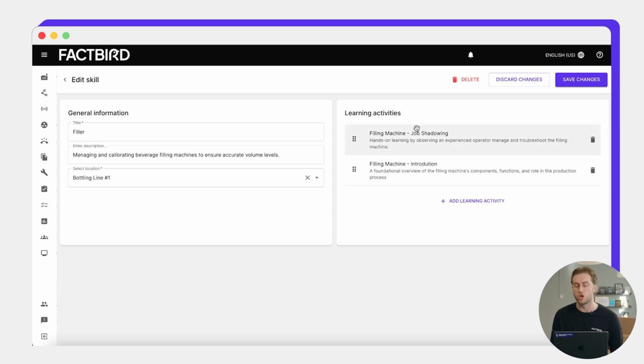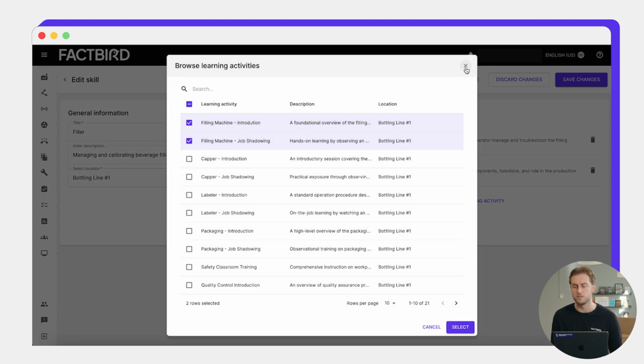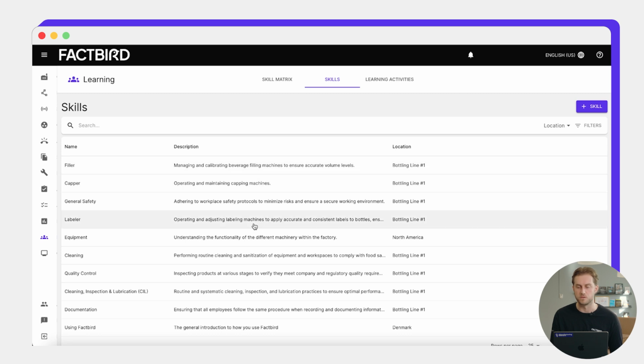And here you can see the learning activities that are associated with this skill. So in order to be qualified for this skill, you have to complete the filling machine overview and the filling machine job shadowing. If you wanted to add a new learning activity to qualify you for the filler, you can click on this plus here, add a learning activity where you could browse the existing learning activities that you've built, or be directly linked to creating a new learning activity, which is what we've just done in the previous part. So once you've done that, you can click Save Changes, and that will save an update for this skill.